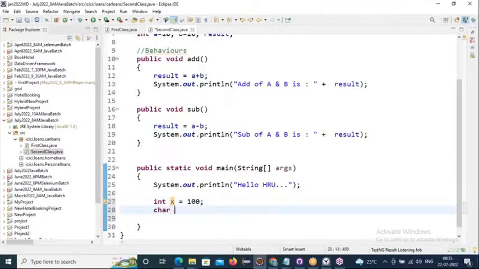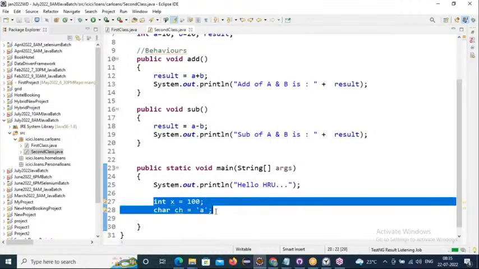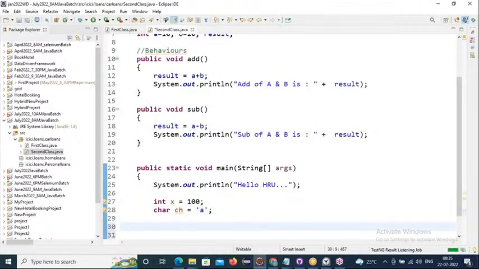Suppose char ch equals 'a'. Characters are represented in single quotes. Here 'a' is a character object, stored in the variable ch, which is of char type. A character object is stored in a char type, and an integer object is stored in an int type. Now you will understand when I am creating an object. I explained this just to help you understand. Okay, now I am creating an object for the class.